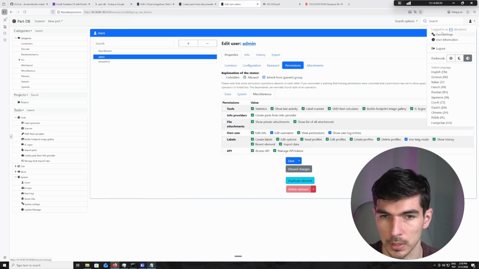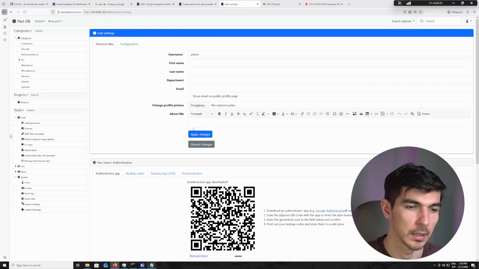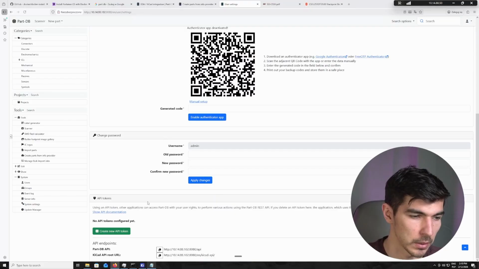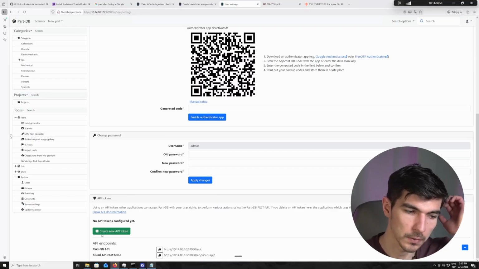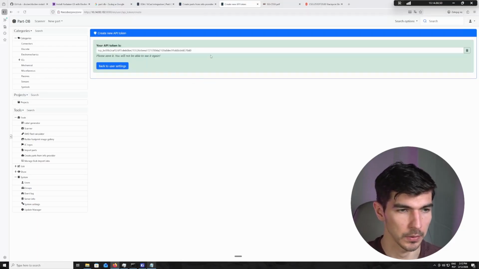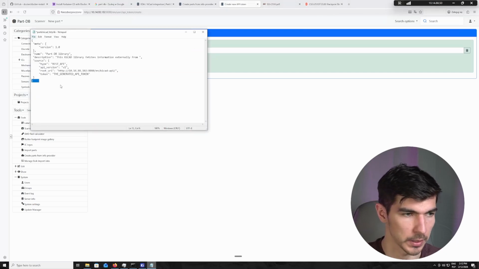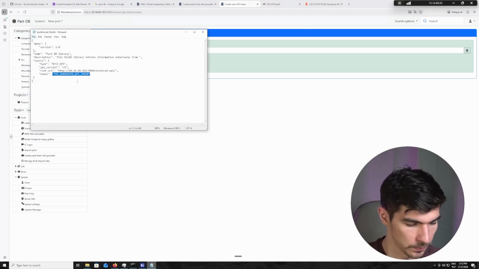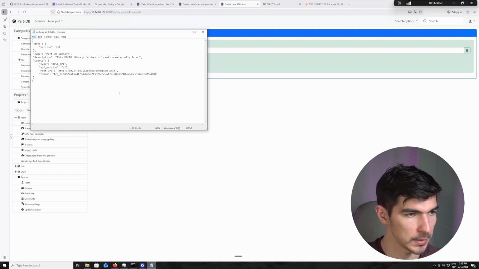and now we can create API key from our personal settings. So it's going to be user settings, and we're going to scroll down. This menu is not available if you don't change the permissions, and now we create a new API token. I call it KiCAD, and we create the token. So I can copy it here and paste that into my text file. Save it, close it.